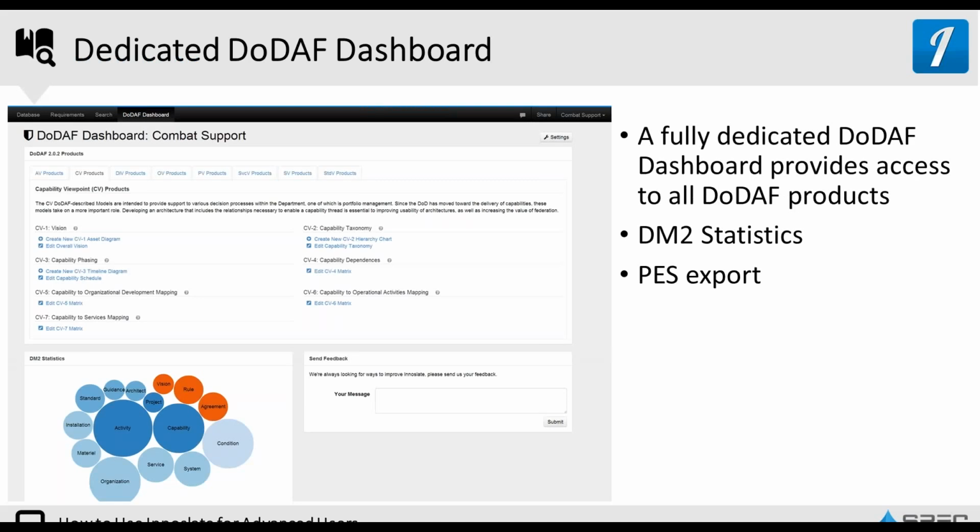So currently our dedicated DODAF dashboard is set up for the DODAF products themselves. It would be easy to add additional products as the DODAF changes and adjusts over time. It's set up so that the ontology that's used for DODAF, which is the DODAF Meta Model 2.0, or DM2, has its statistics shown in that bottom left panel. So you can see that we are translating the information from the Lifecycle Modeling Language ontology to the DM2 ontology. So you can be working with that and understand that you have both available to you.